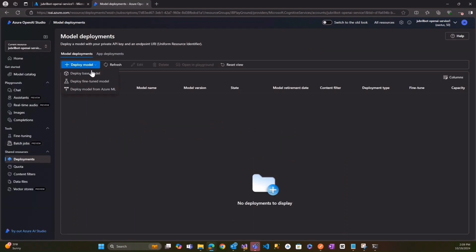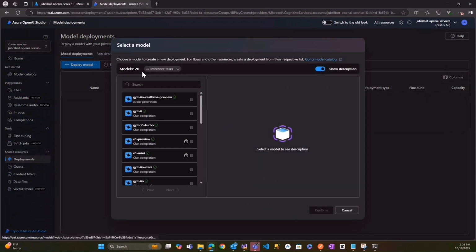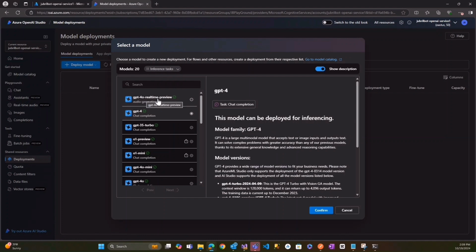So I'm going to click on deploy model. In the deploy model, you can deploy a model from Azure Machine Learning. That's a whole different portal, ml.portal.azure.com. That's where you actually train and build models, but that's not what we are doing here. You can also deploy a fine-tuned model, but in this video, we'll be deploying a base model, which is like the basic one. And I'll select the GPT-4 model because the latest one, 4.0, is still kind of like a preview. So I'll just go with the most stable one that is recent. I'll click on confirm.